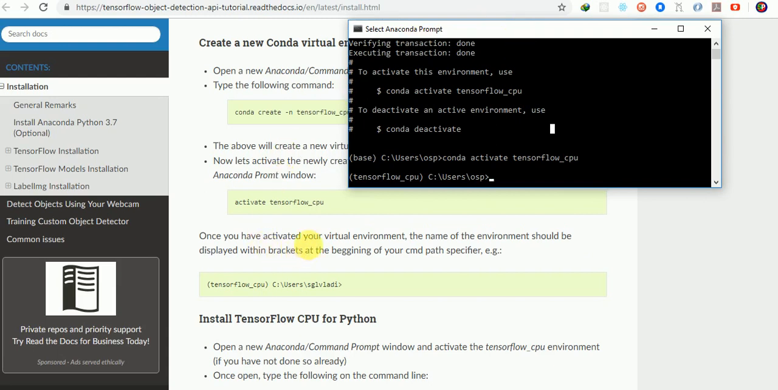Once you have activated your virtual environment, the name of the environment should be displayed within brackets at the beginning of your CMD path specifier. Like now, if you cross check, what you see down here is what I have here. That implies this is the path where my Conda is installed, followed by C, then OSP.